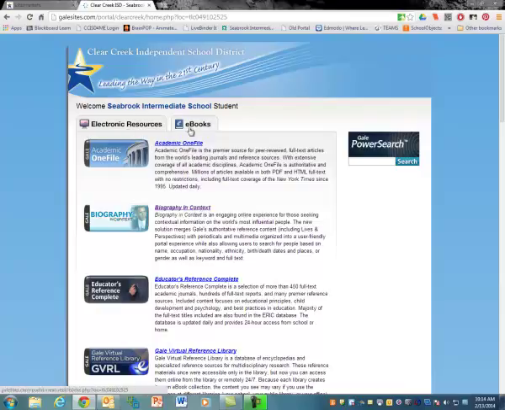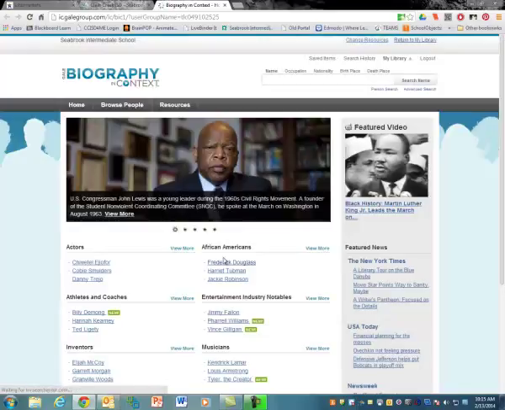You have electronic resources and ebooks. They'll both work in a similar way as far as getting citations. I'm going to choose biography and context as our example. And on the main page, there are a lot of choices here, or I can search for someone. I'm just going to choose Frederick Douglass as our example.